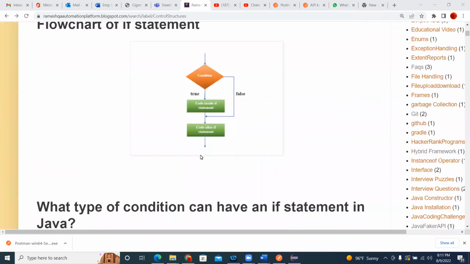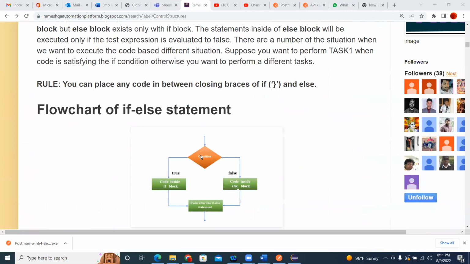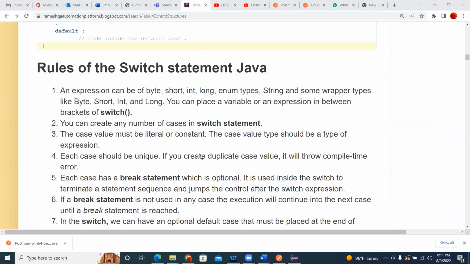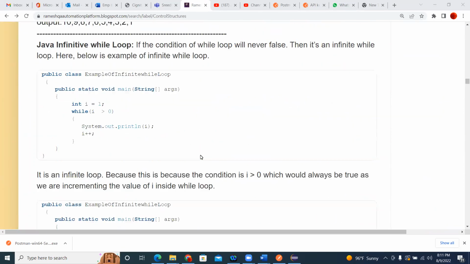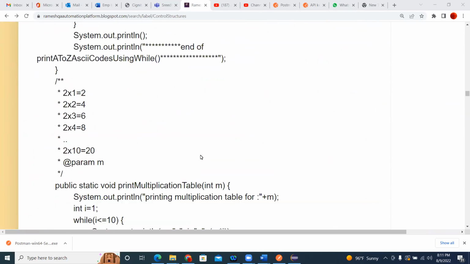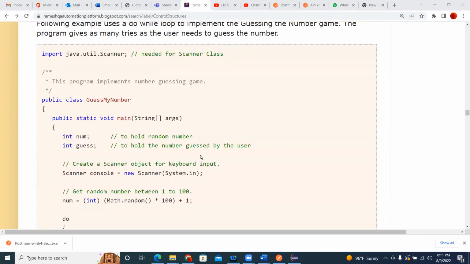So in the interviews, they'll ask these array programs only. Most of the array programs you will get in the interviews. So what is an array?